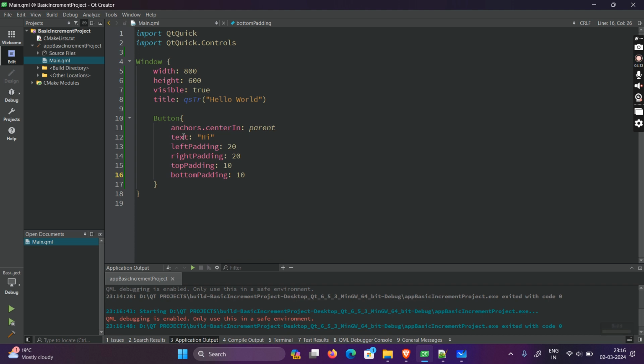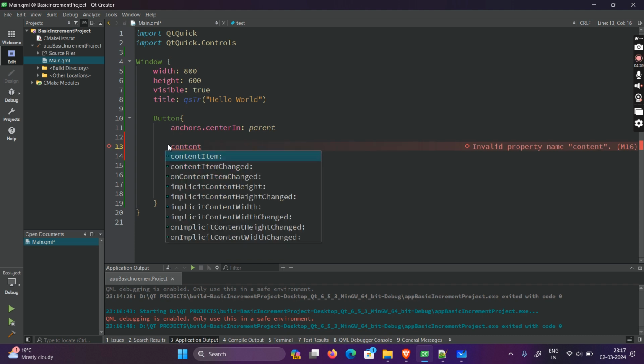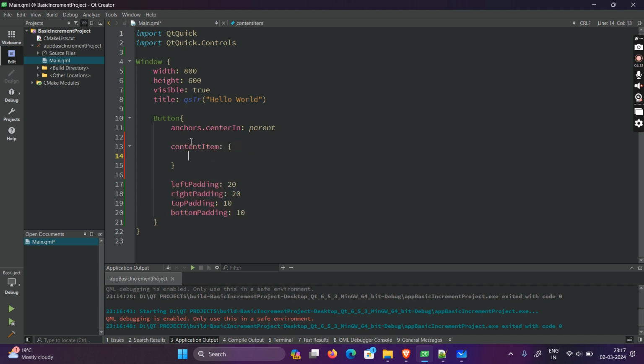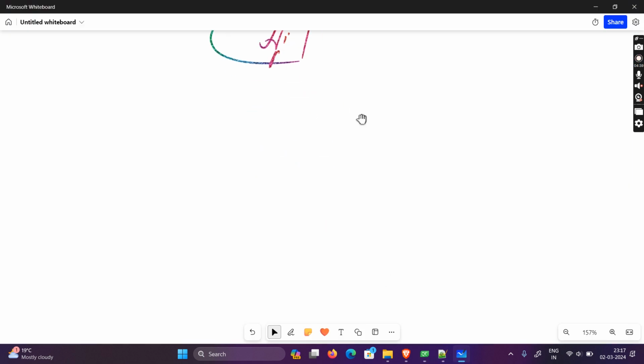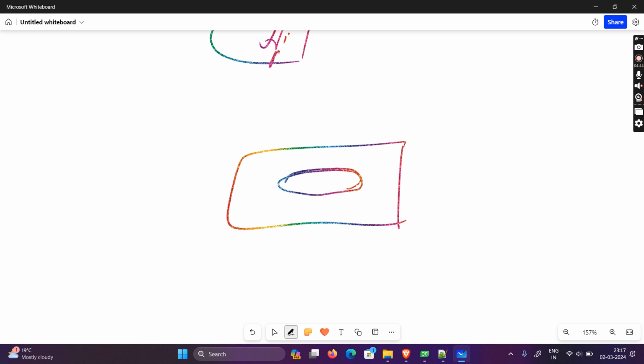So to modify the text, to change the color of the text or something, you cannot directly modify it like this, right? To customize the button, first of all we need something called a content item. Now this will be a label or a text. Now what is a content item, right? Let's see. Suppose this is a button, any text or image or any other component inside it, that is called a content item, right?